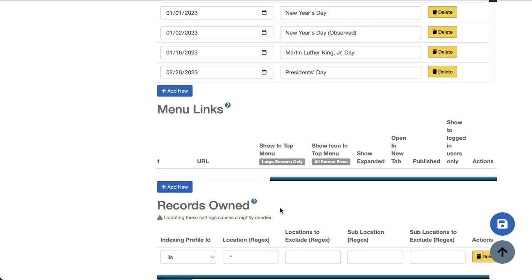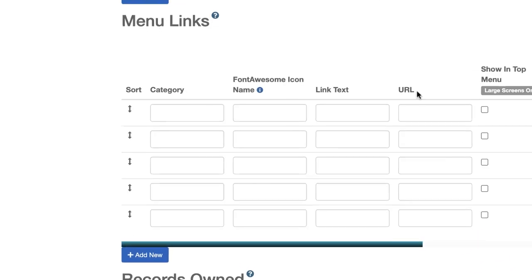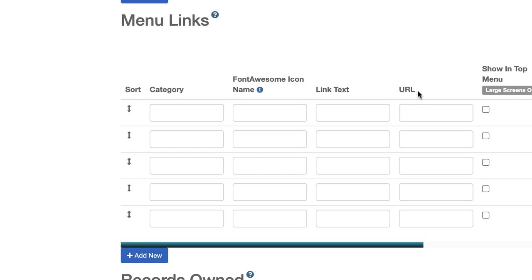I'm going to click Add New a few times to add my menu links. Let's say I want to build three menu links, two direct links to events and online resources. Then I want an About Us dropdown with three nested link options within.